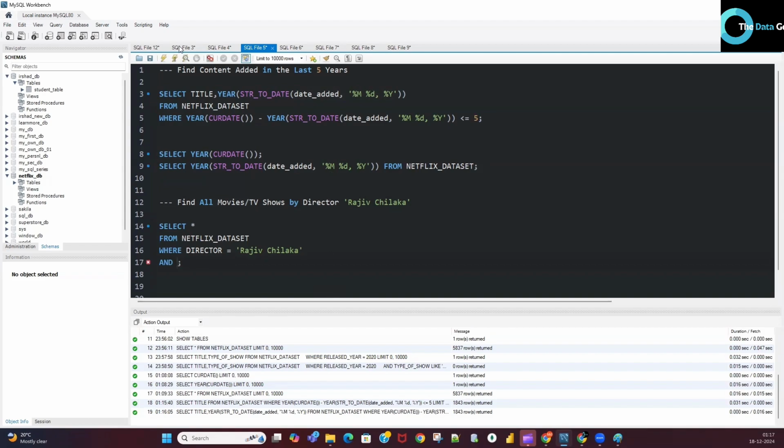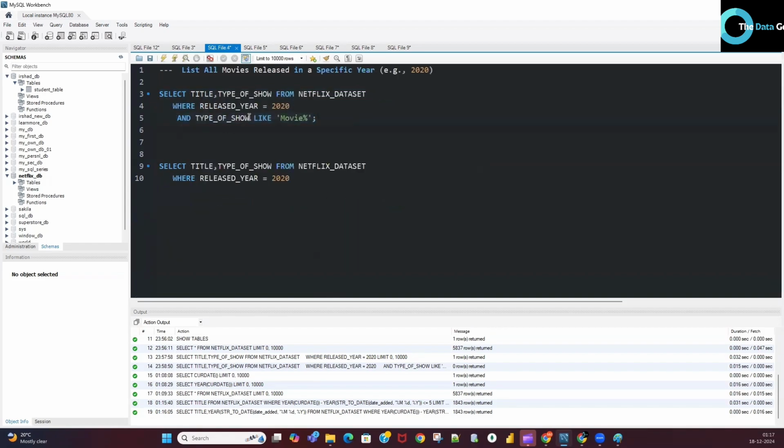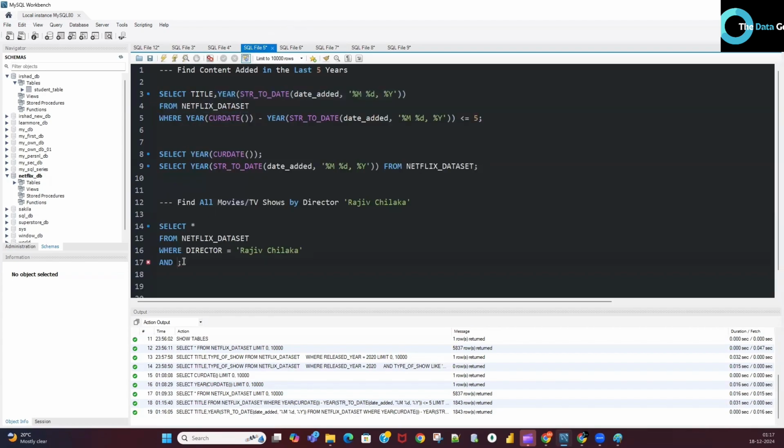And what is that column name? This column name, type of show, and we need to add this one. So this will give you the records where the director is Rajiv Chilaka, and it will display only the list of movies, not the TV shows, because here I have added an AND condition on type of show like movies. But our question is that we need to display the movies as well as TV shows. So here we don't need to apply any condition. Only one condition is required, that is where director is equal to Rajiv Chilaka.